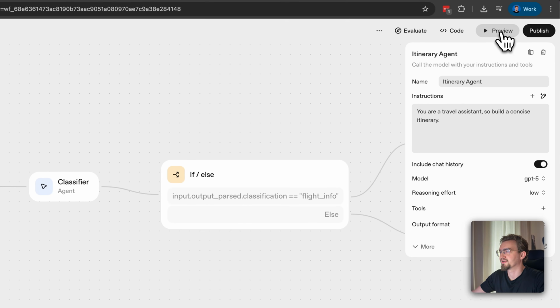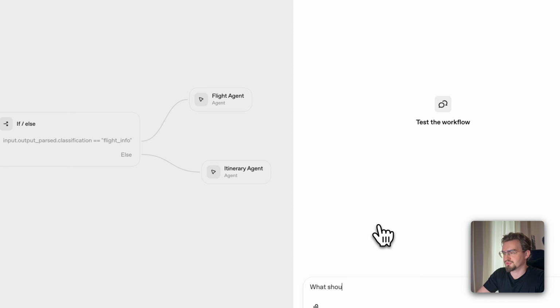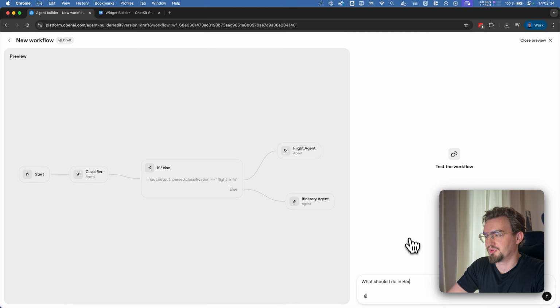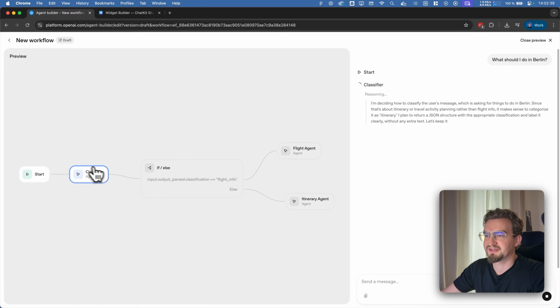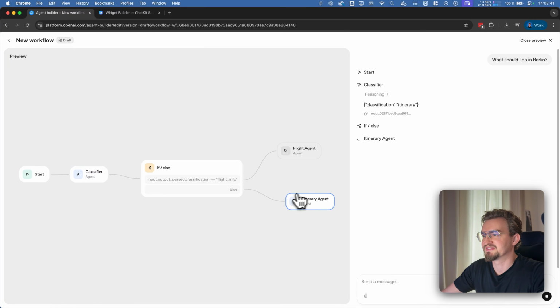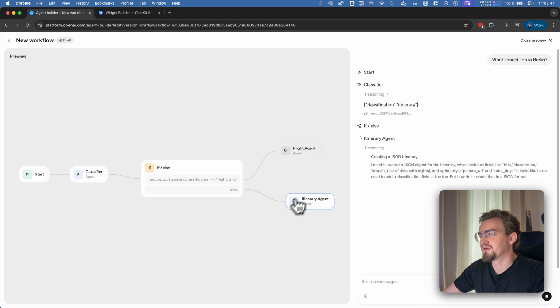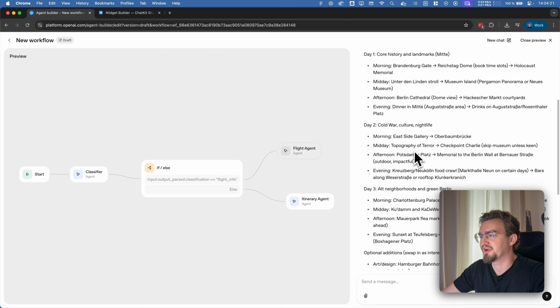Let's click preview and try it out. What should I do in Berlin? Now first the classifier classifies the message and it decided it's an itinerary agent request. Now the itinerary agent creates the answer for us. And here we go, we got the plan from our AI agent.